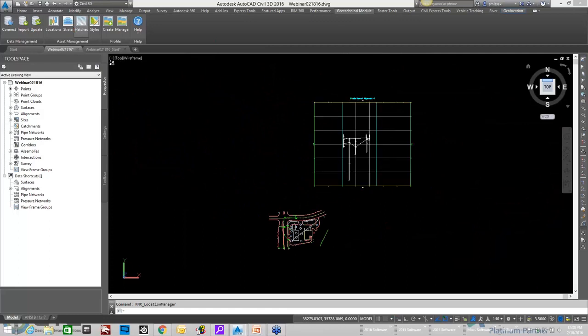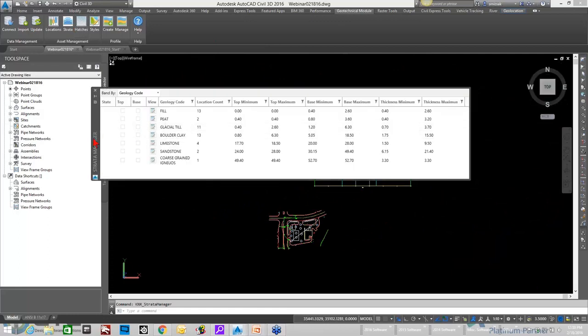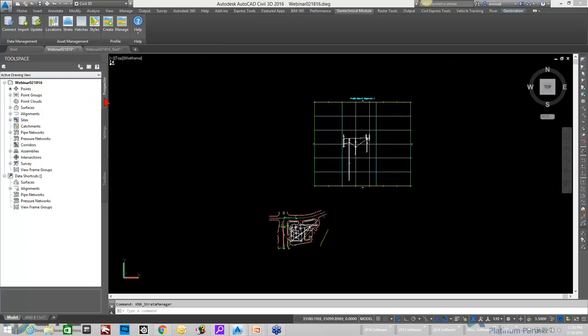Go into the strata manager, and I'm going to come in and say I want to see bottom of base or bottom of fill, bottom of clay, and I'll pick bottom of glacier till. And when I look at my properties, surfaces, there is boulder clay, base and top.